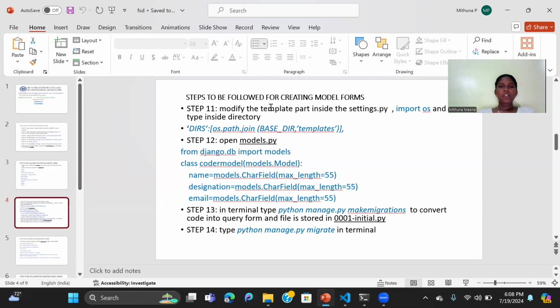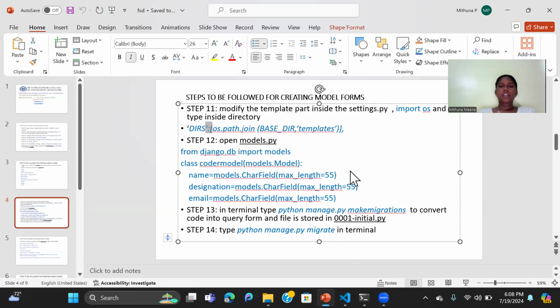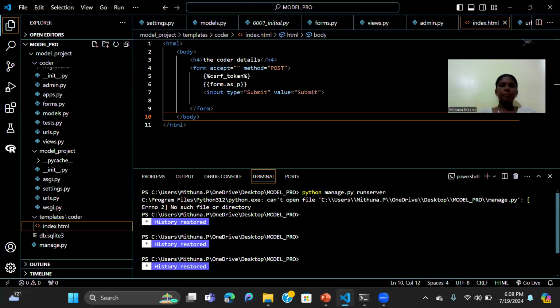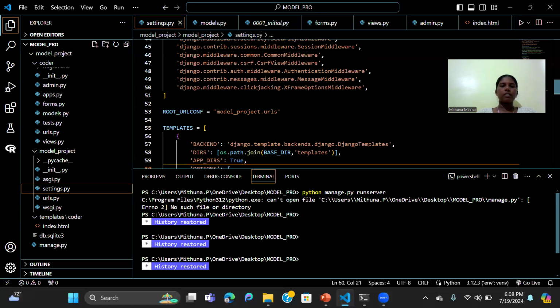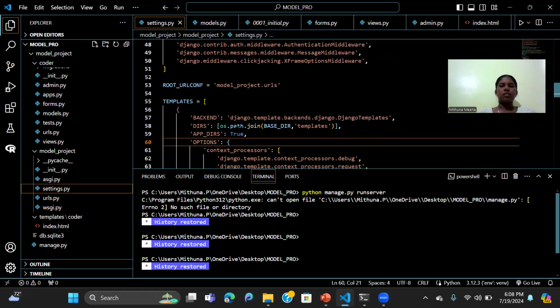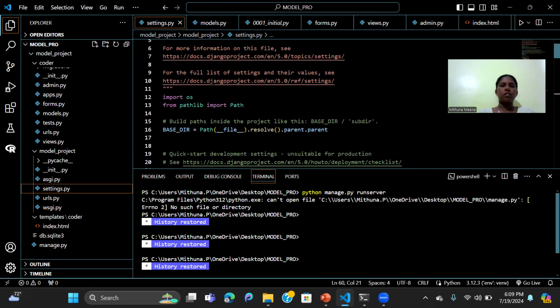Further step is to modify the template part inside settings.py: import OS and type inside DIRS. Okay, this part will be modified, because DIRS means to grab the template path. So again go to settings.py, and here you can see the templates part down below. Before typing this code, we need to import OS. So scroll up and you can see here I have already imported OS.